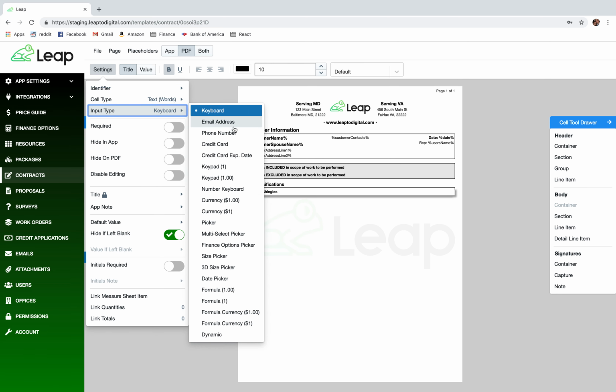Now we're going to go to install new shingle style. Let's drag a new line item into this section. Okay, and then I'll double click here and clear this out. And we have a couple different options for this. So let's go up here to settings, make it required. Input type, we'll make a picker. Picker options, we'll put Owens Corning Duration.